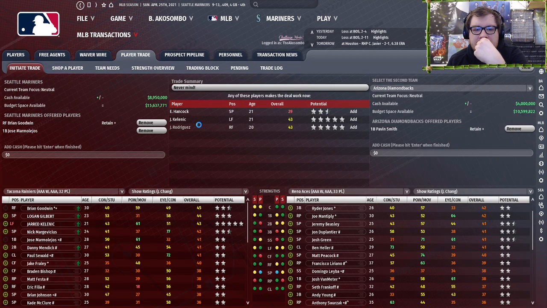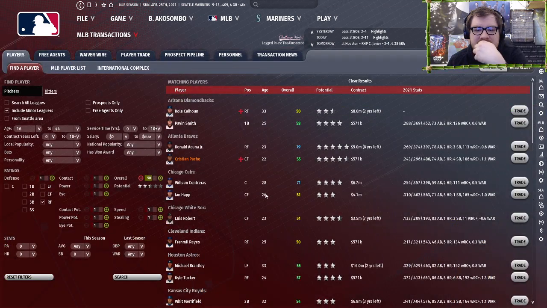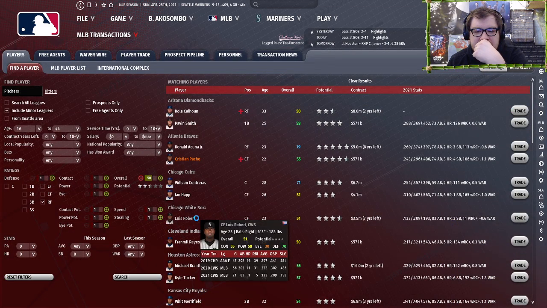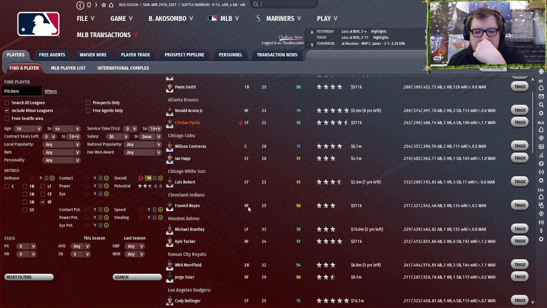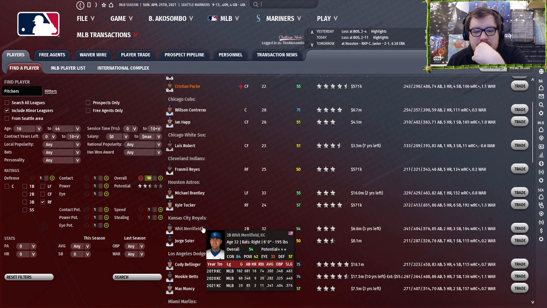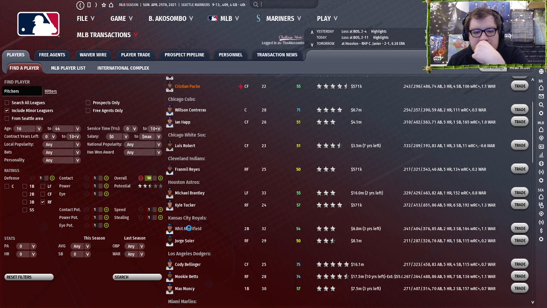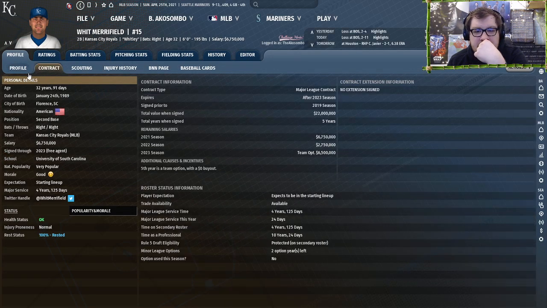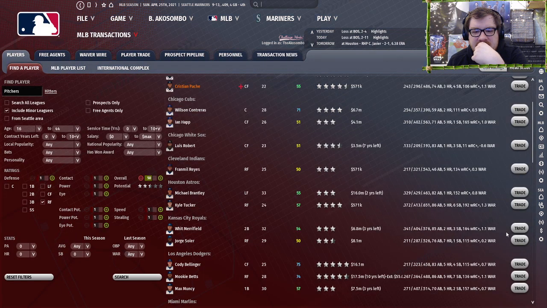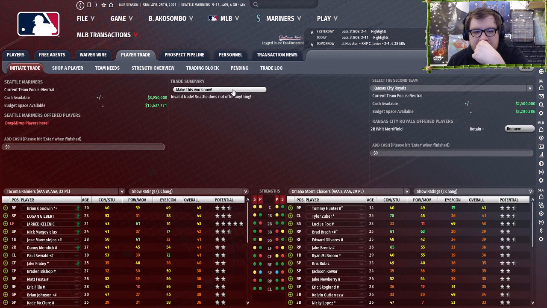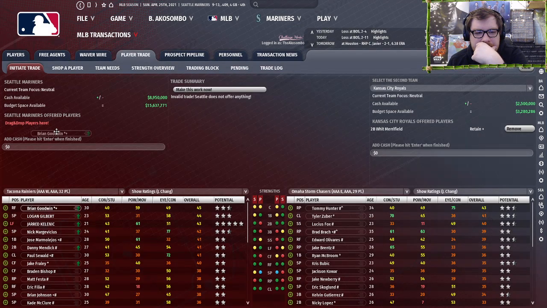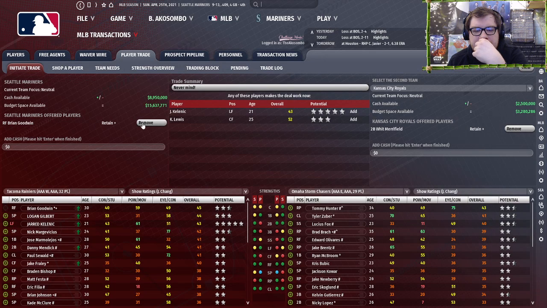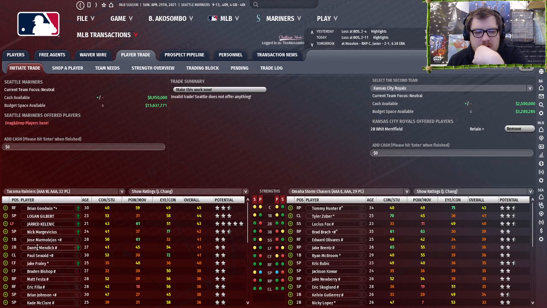Okay, not able to get even Smith either. Merrifield, he might be an option. Isn't too expensive, very versatile player, can play right field. They don't want to give him up though.